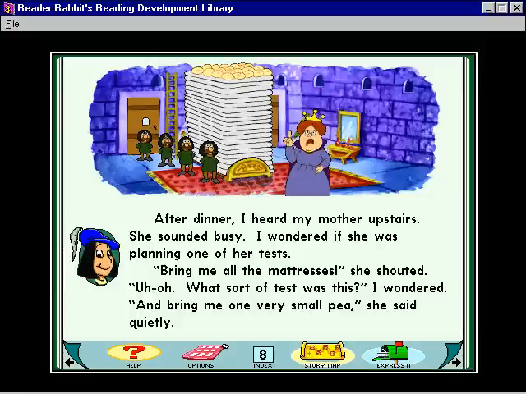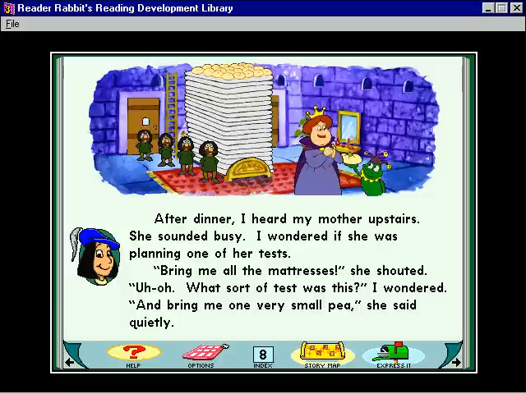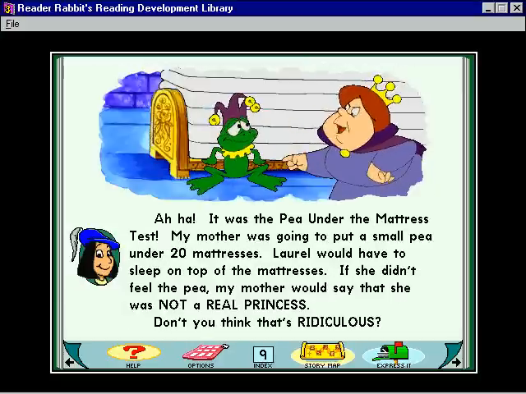Aha! I remember what I need. Fetch me a single pea. Lift the mattress. We'll see if she can feel that under all of those mattresses.